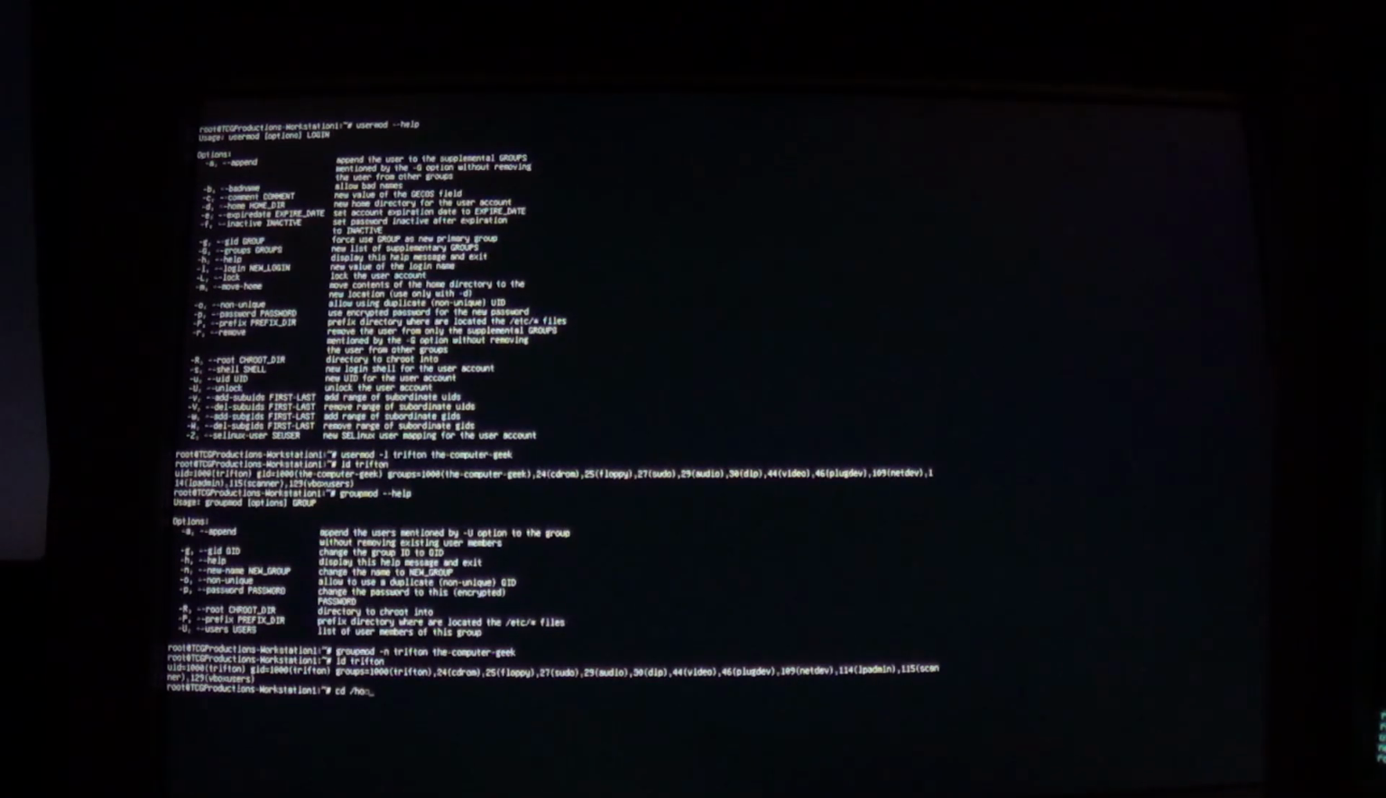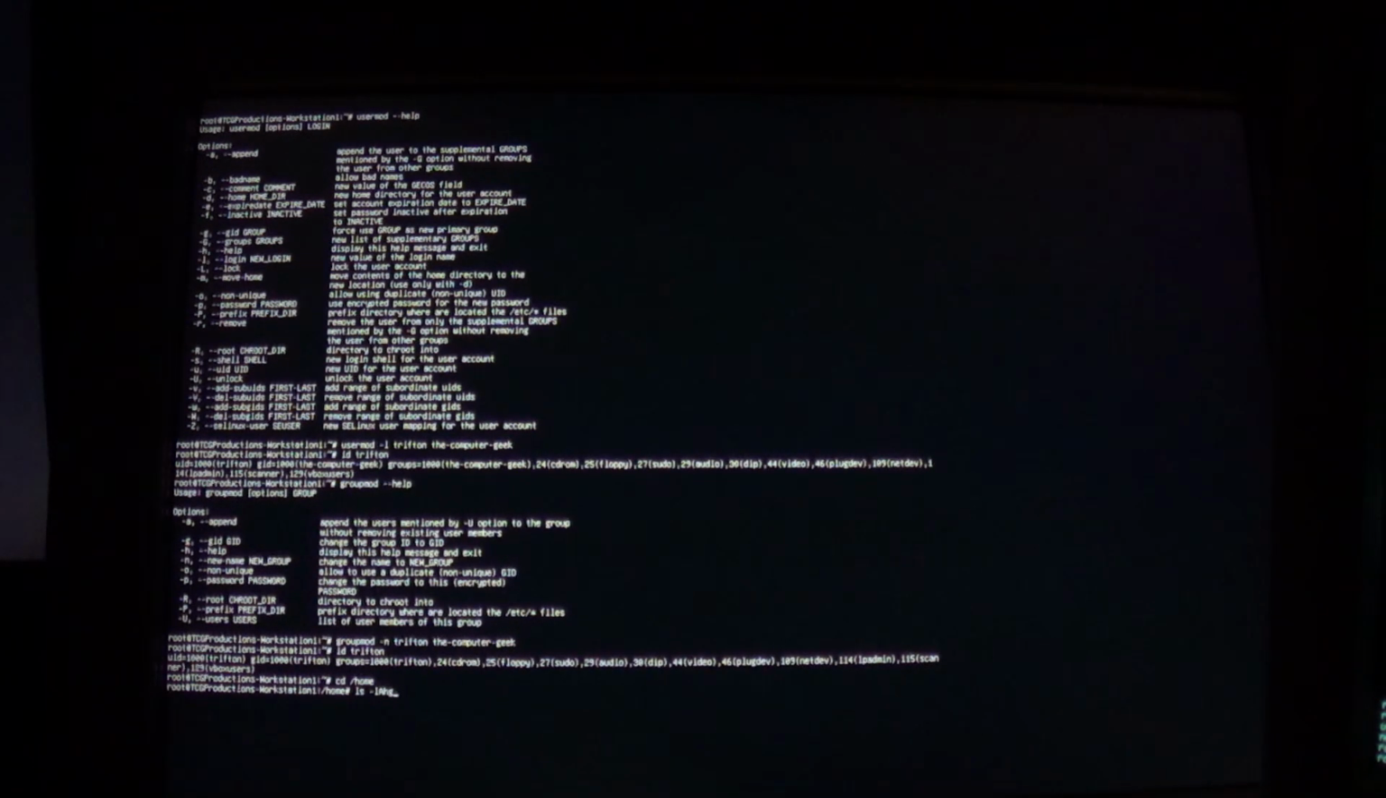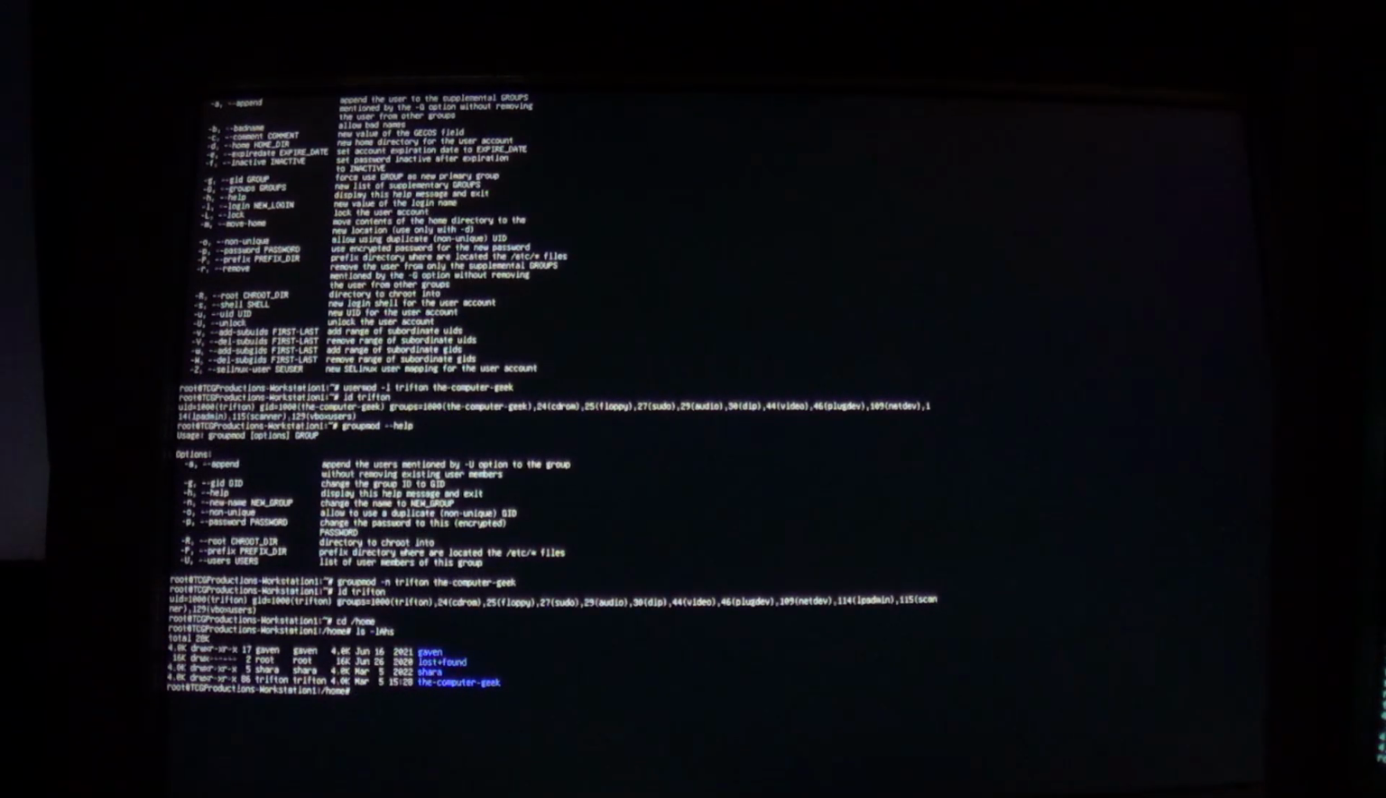Now we need to make a venture into our home directory. As we can see, we've got a few home folders on here. One of those is just a standard ext4 lost+found directory. And you might be asking, why is there a lost+found directory in the home folder? Well, that's because I have the home folder on a 2 terabyte SSD, so we're actually sitting at the very root of that 2 terabyte SSD, hence the lost+found folder. We can see here we have our folder, the Computer Geek, with an owner and group of Trifton.